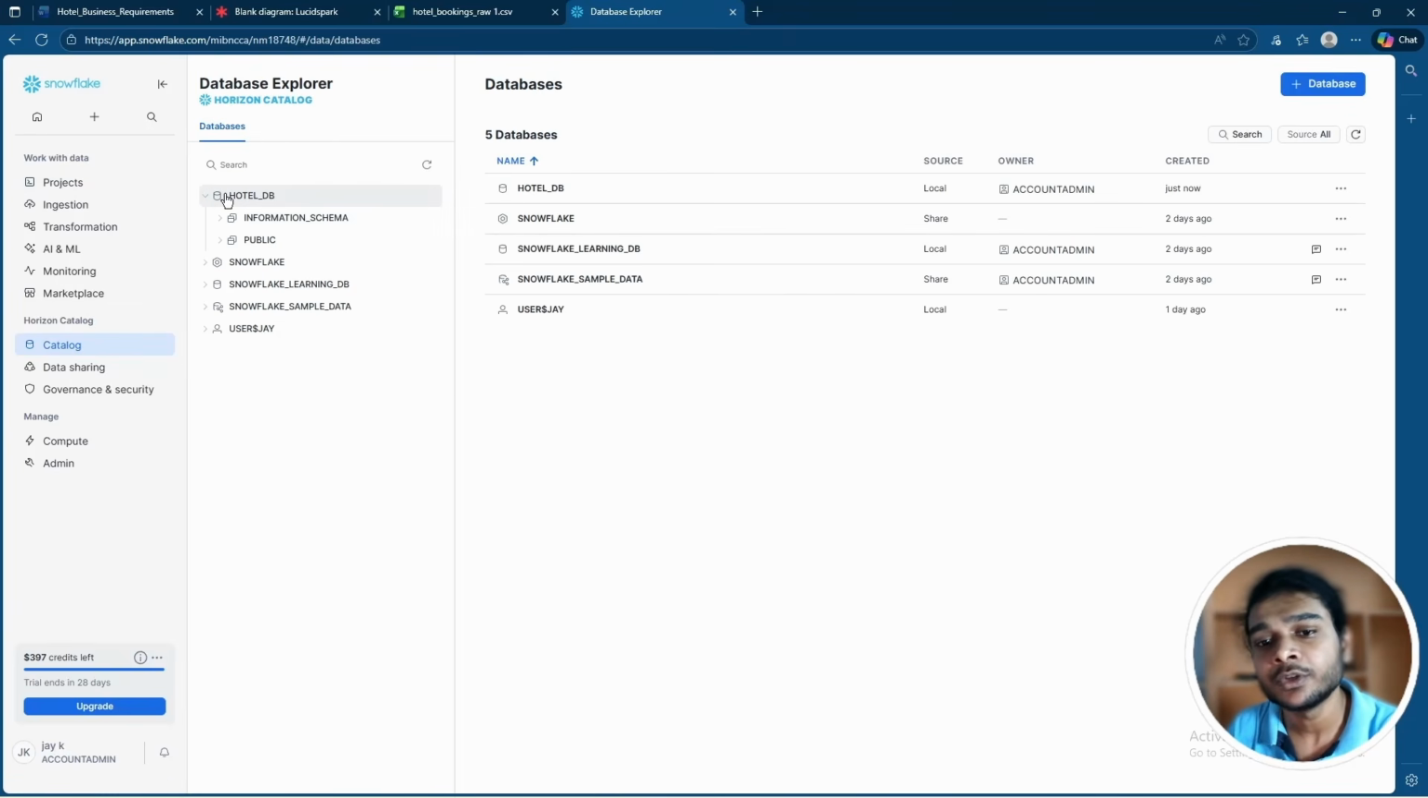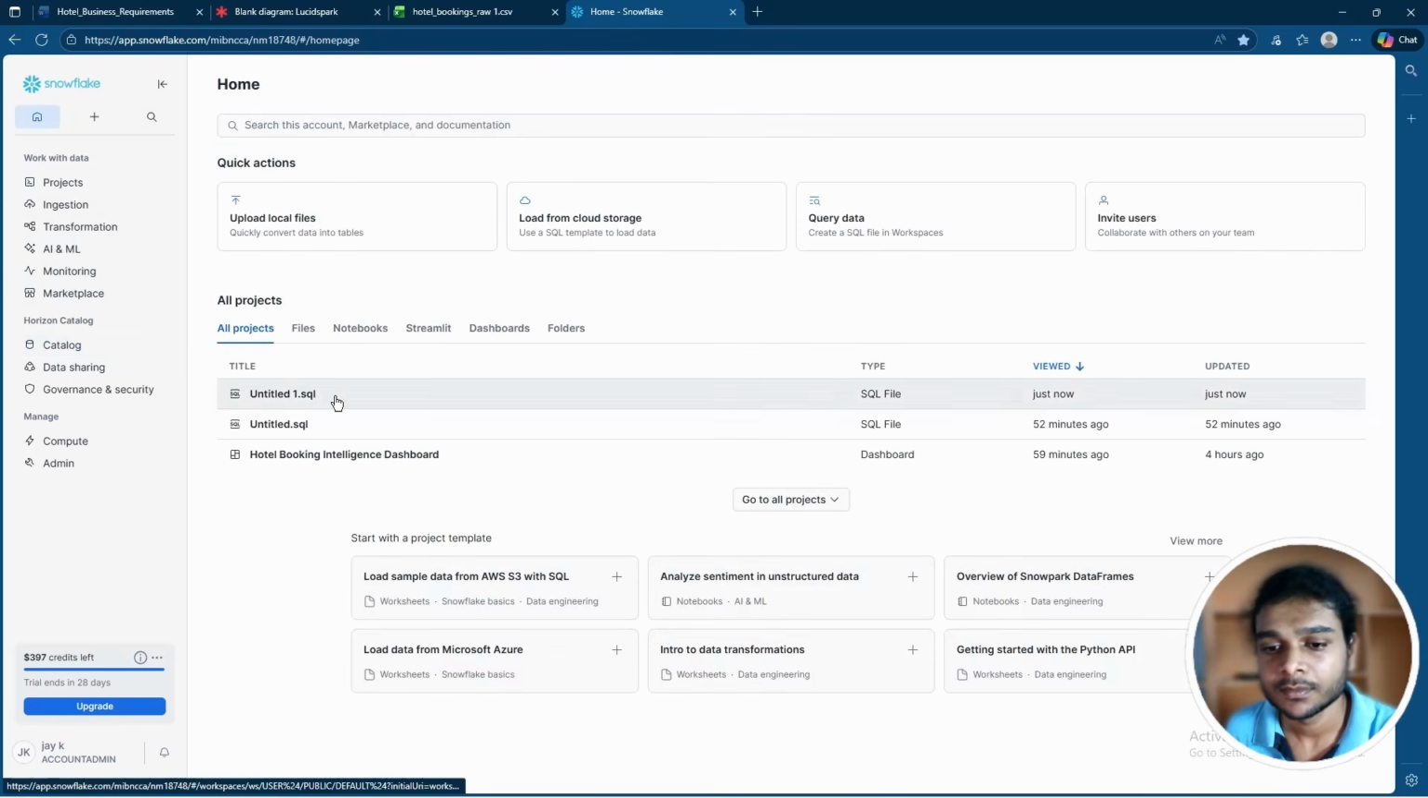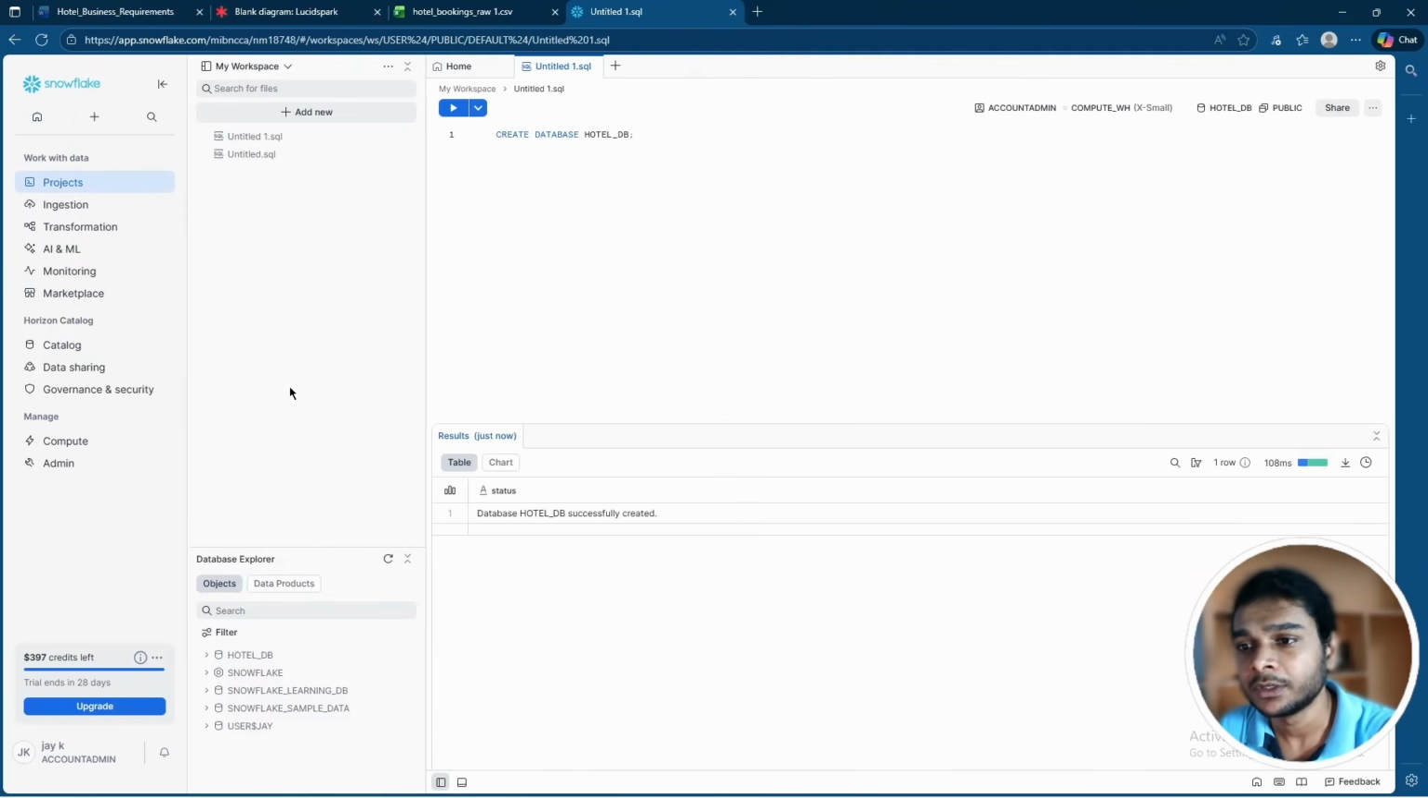Initially, it comes with two schemas, information schema and public schema. Schemas are basically like folders in our computer. We just use them to segregate our tables inside Snowflake in our database. You can use these schemas that are pre-created, or we can create our own schemas. I'm going to use the public schema here. Now let's head back to the notebook. We have the database. Let's create the file format.